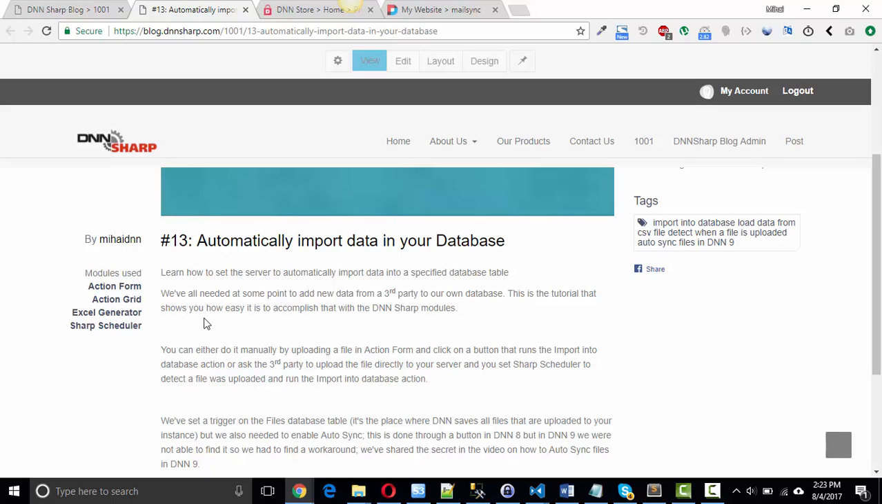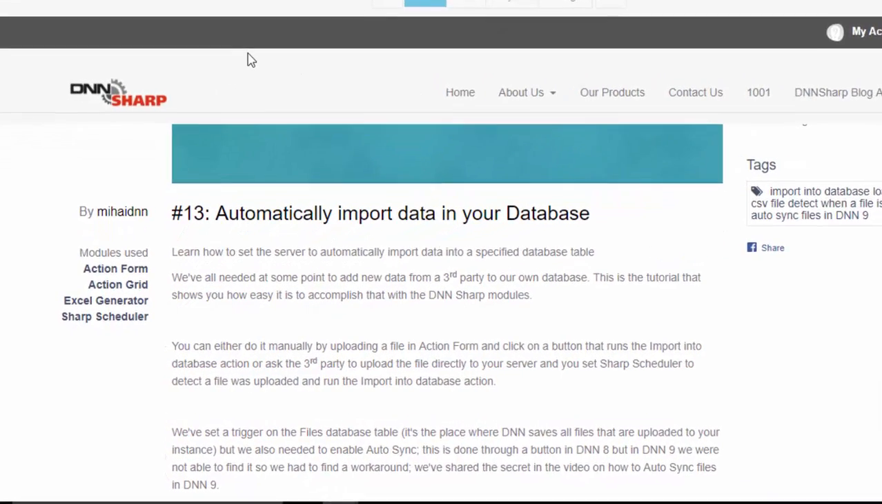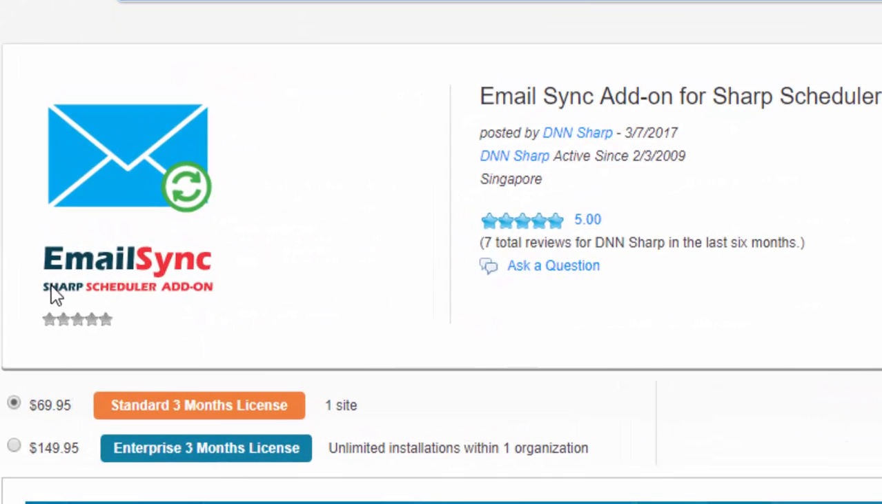What if you need a simpler way? And then it came to me. You can just send the file through an email. Yep, that's right. To help you with that, we have the Email Sync Sharp Scheduler add-on.